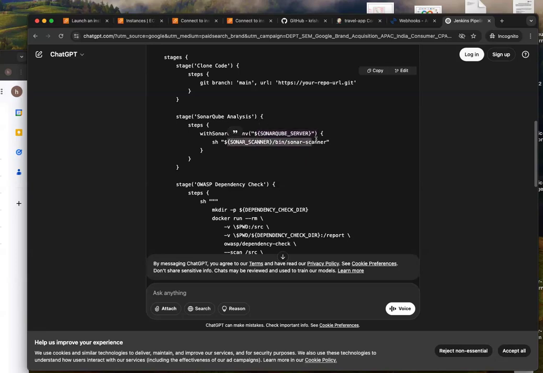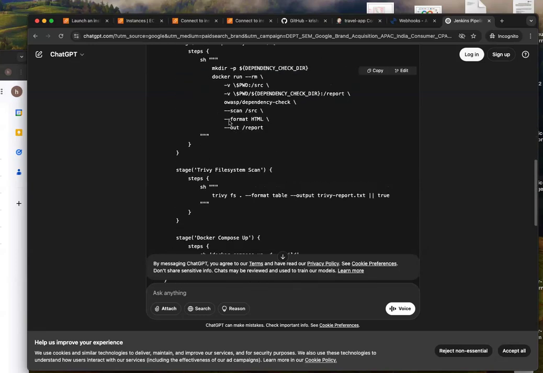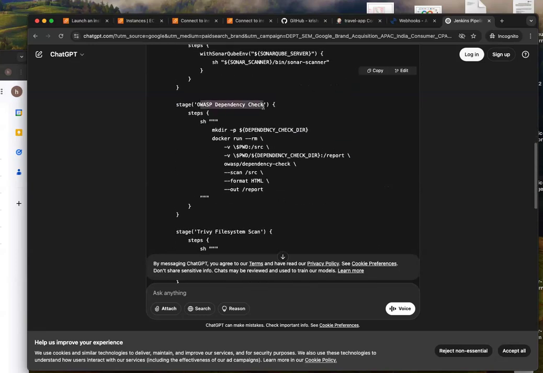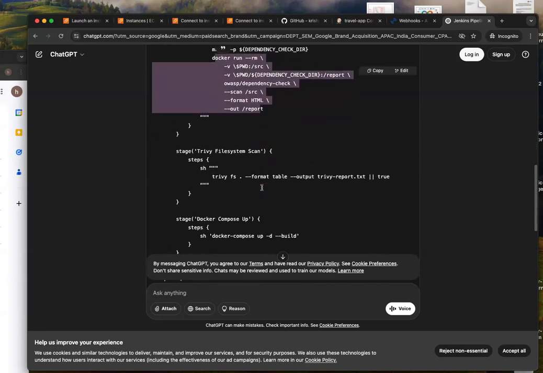And then we can also assign a project name for our project, like what is the name of the project that you want to be displayed on the screen. And then dependency check. So here, in the steps, it is making a directory for dependency check and it is going ahead. It is running the dependency checks via Docker, guys. It's running dependency checks via Docker.